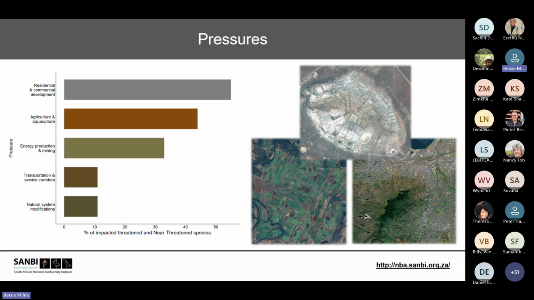Now, some of the pressures that our species are facing, I guess it's the same for all other taxon groups, is the fact that they are being threatened by habitat loss and habitat degradation that is caused by residential and commercial development, agriculture, as well as mining.